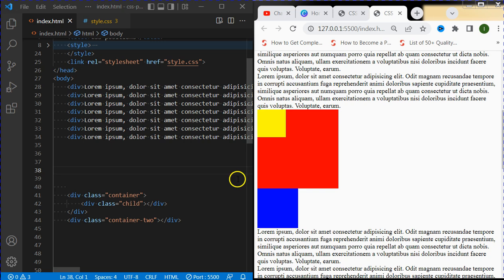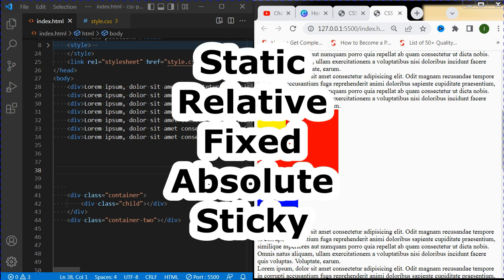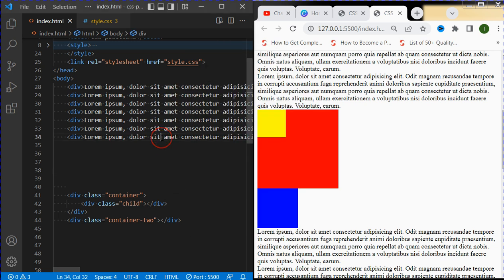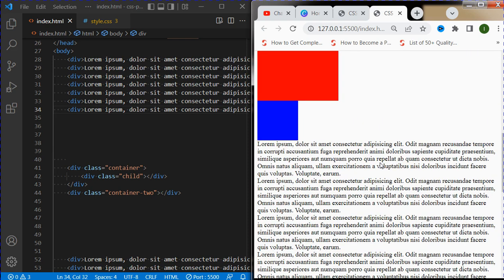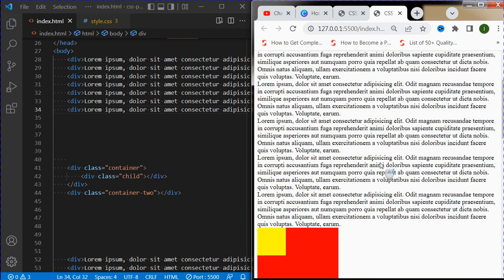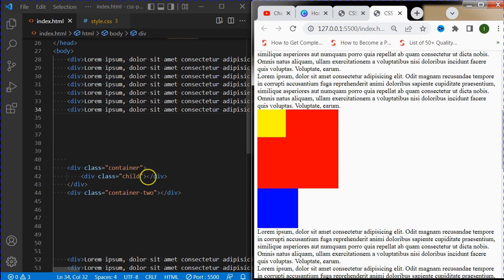The CSS Position property specifies the type of position method used for an element. There are 5 different values, namely static, relative, fixed, absolute, and sticky. To demonstrate each position value, I have defined some paragraphs on my page, as you can see here. There is also a red container, which has a chart with yellow background, and a smaller container with blue background.